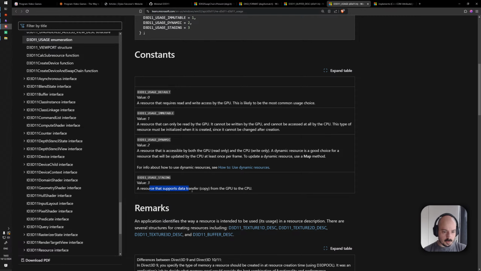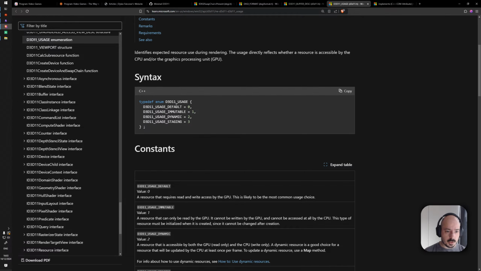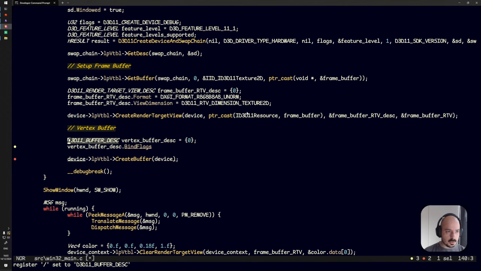A resource that supports data transfer from the GPU to the CPU is what staging is for. Yeah, I think that's if you want to do compute shader stuff. You then put the results into a staging buffer and then copy it back to the CPU side if you need to. Anyway, we're just going to use default, I guess, for now.